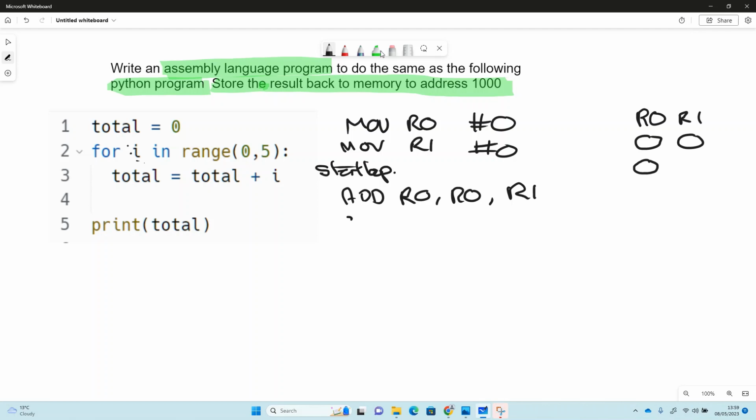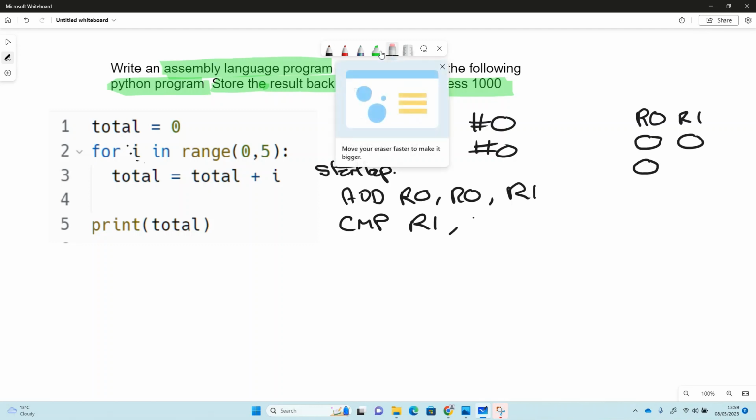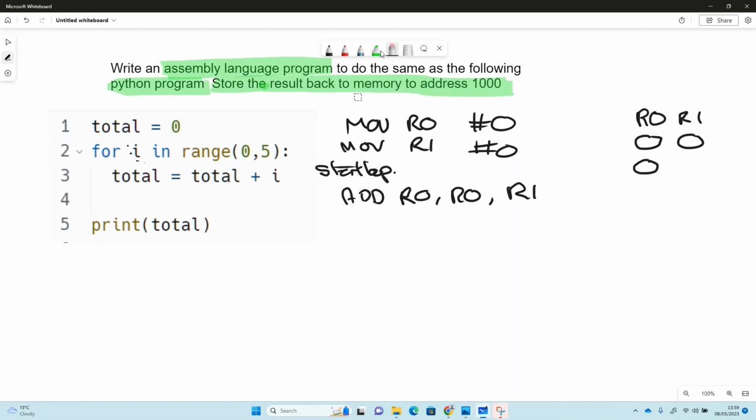The next thing to do is we want to do a compare. We're comparing R1 because that's our counter, and we're going to compare it to... No, actually, first of all let's increment our counter. So we could add R1, and we'll just add 1 to it. That's just doing the loop there. Then we'll compare. Now we've done it, we'll compare R1 to 5, because 5 is our top end there.